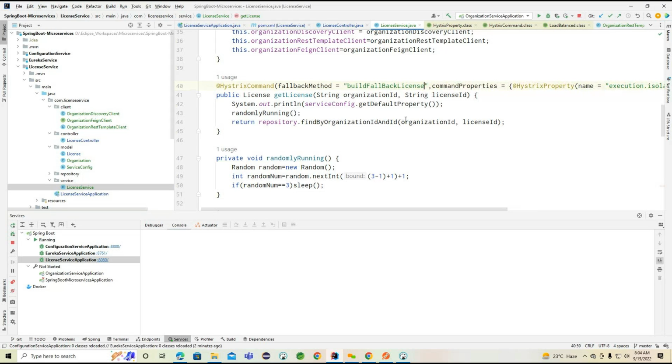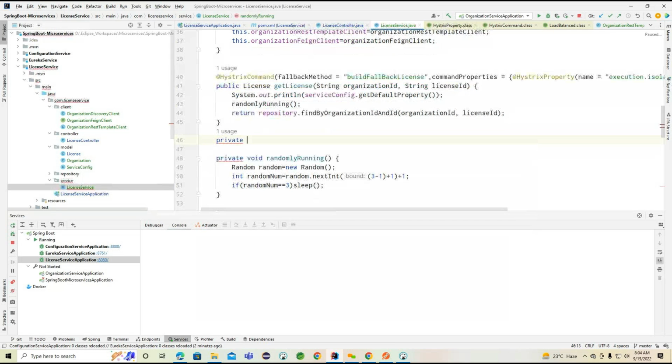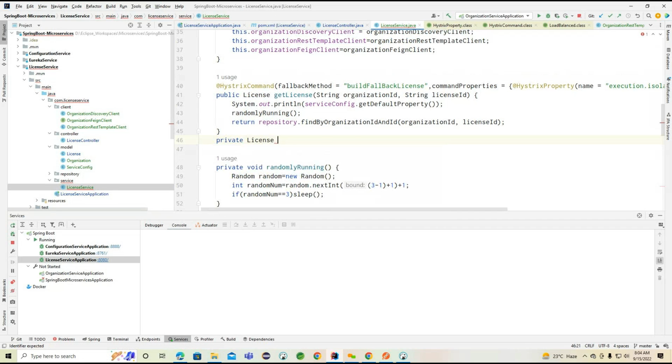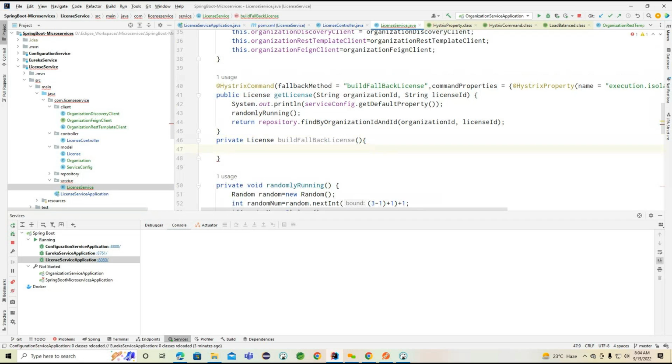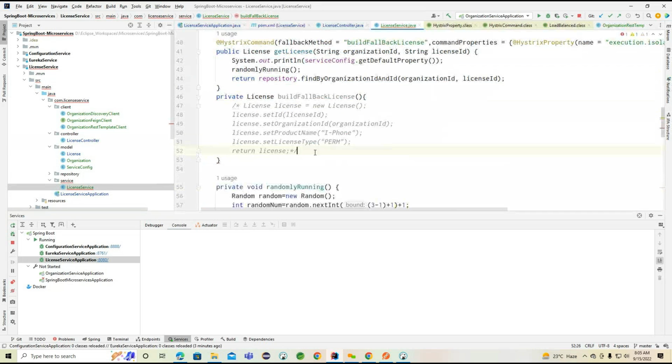Available. Okay. Now what I will do, here I'm going to provide the method. You can make it private here because this method internally will call our circuit breaker. So I'm going to write the same method. The method name should be the same here. Now, whatever we added in the license controller, I will copy this and paste it here.